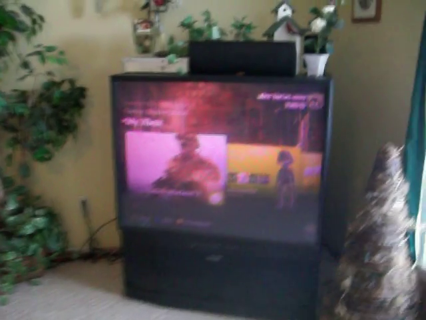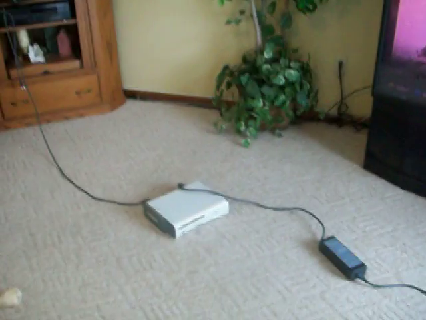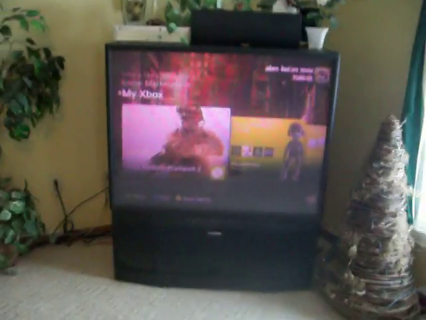Hey guys, this is how to record your Xbox 360 with a DVD recorder for free. And this is not very good quality because it's on an old TV, but you can do it on any TV. So first, what you're going to do, and this is not really how my setup is, it's just like this for now.